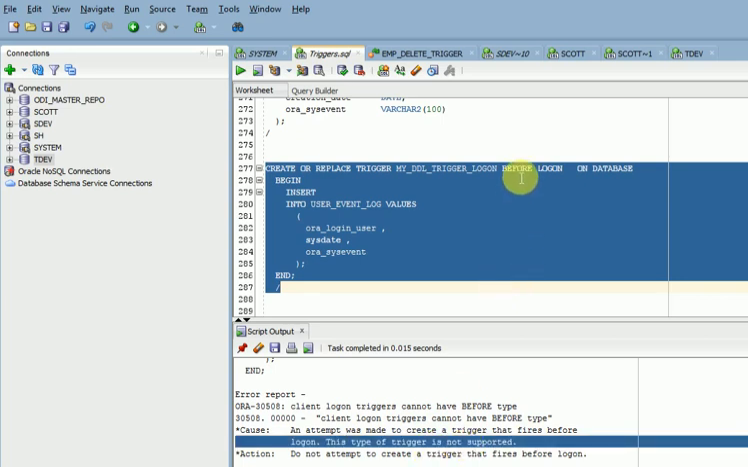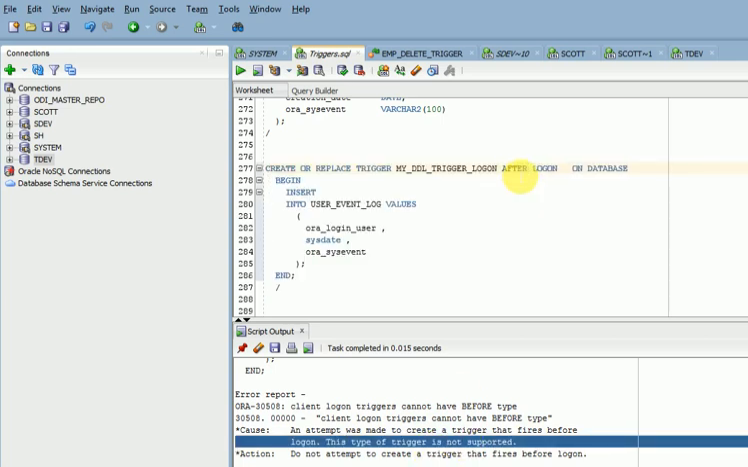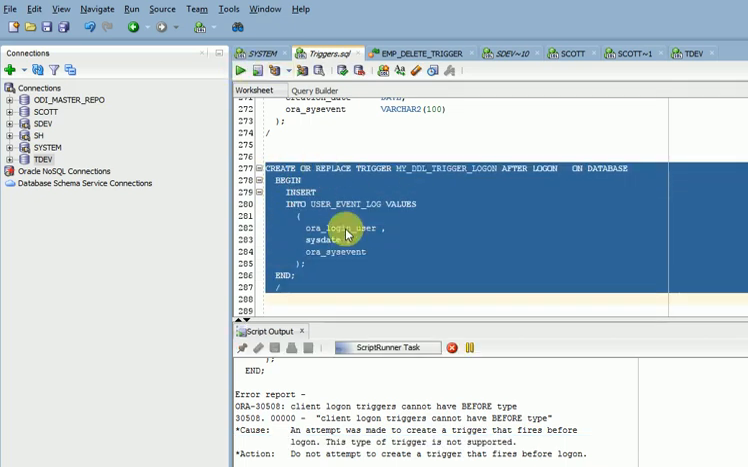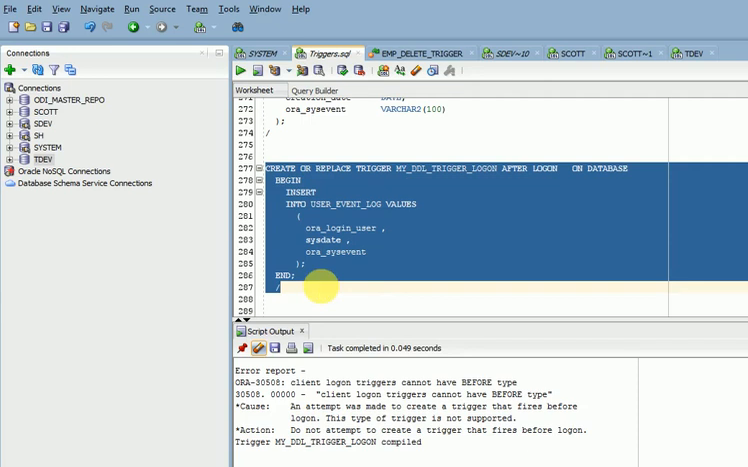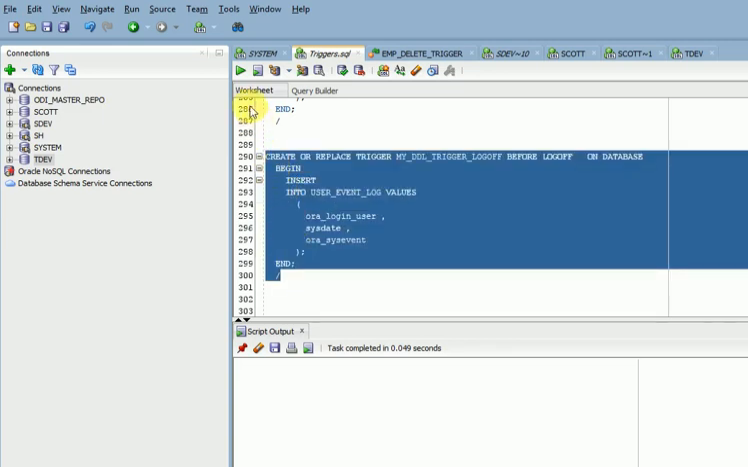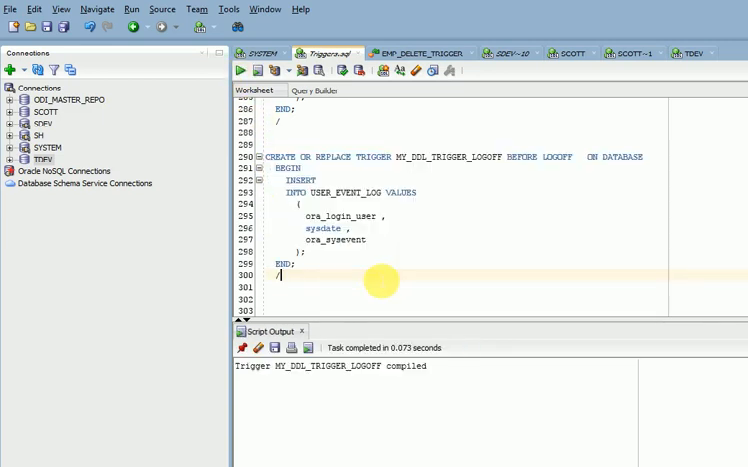So you can create it after log on, and before log off. It is compiled now. Same thing, another trigger I am going to create for log off. Here an after log off trigger won't be supported. You have to create a before log off trigger. Same table, I am inserting the log in this table. Let's create the trigger. Done.